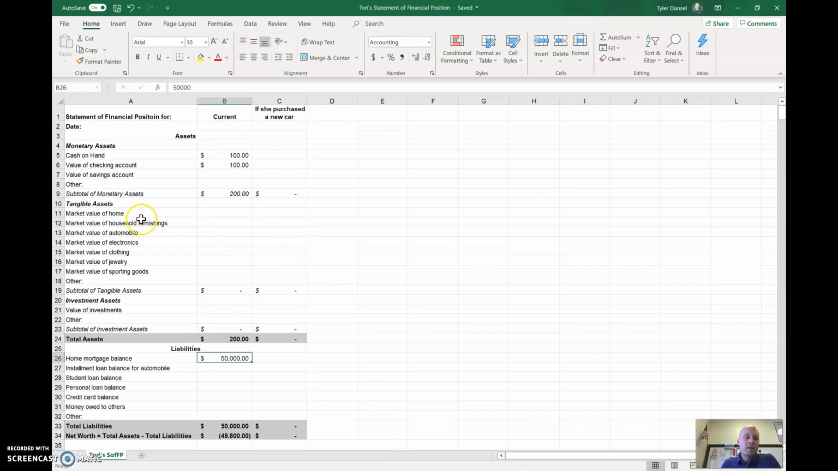Something else to remember is she may not have all of these things. Okay, she may not have student loans. She may not have a personal loan. She may not have money owed to others. She may not have electronics or something like that. So not all of these are going to be filled in. So please keep that in mind.